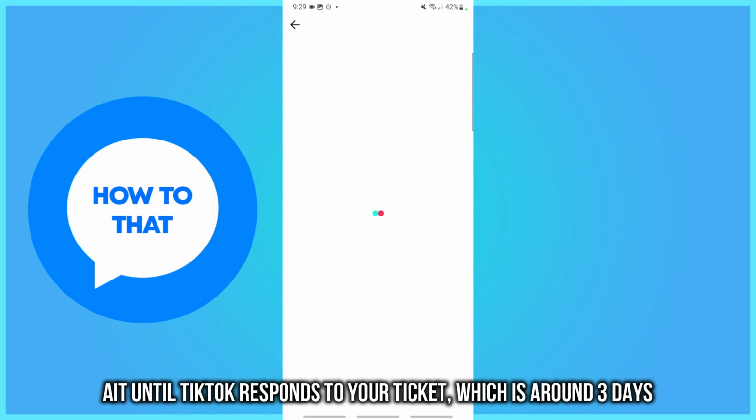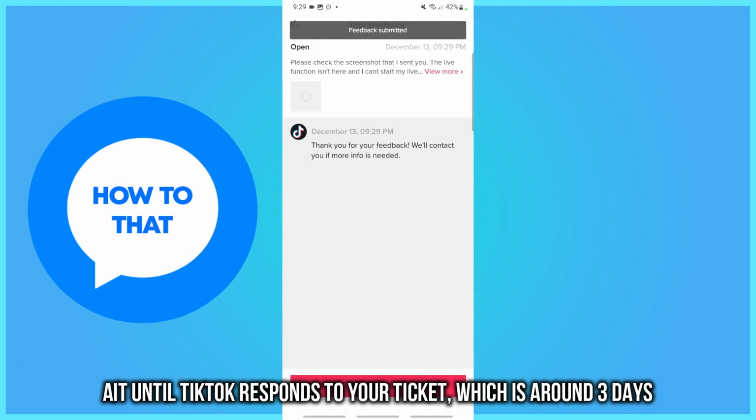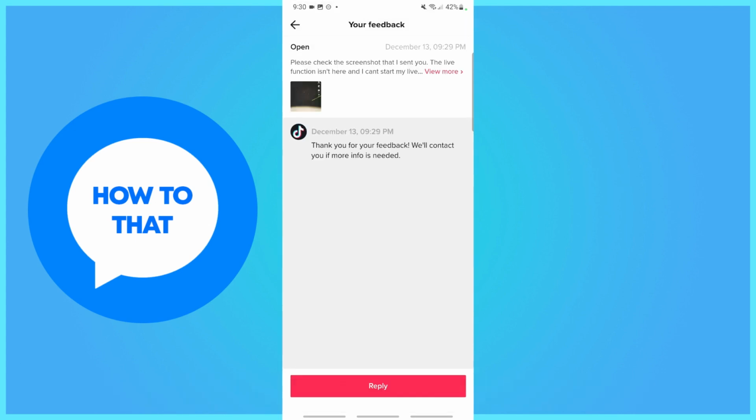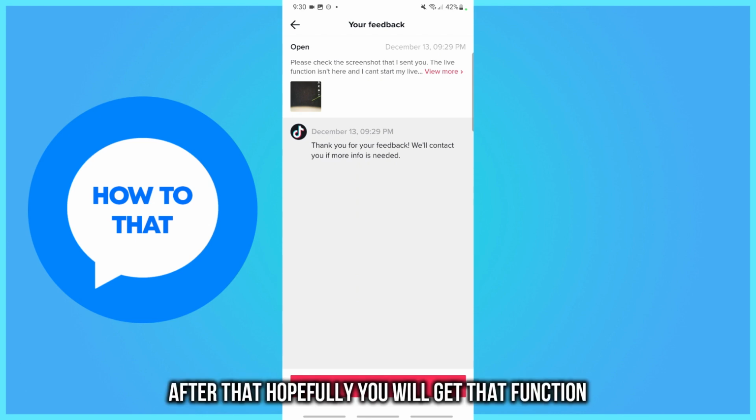Wait until TikTok responds to your ticket, which is around 3 days. After that, hopefully, you will get that function.